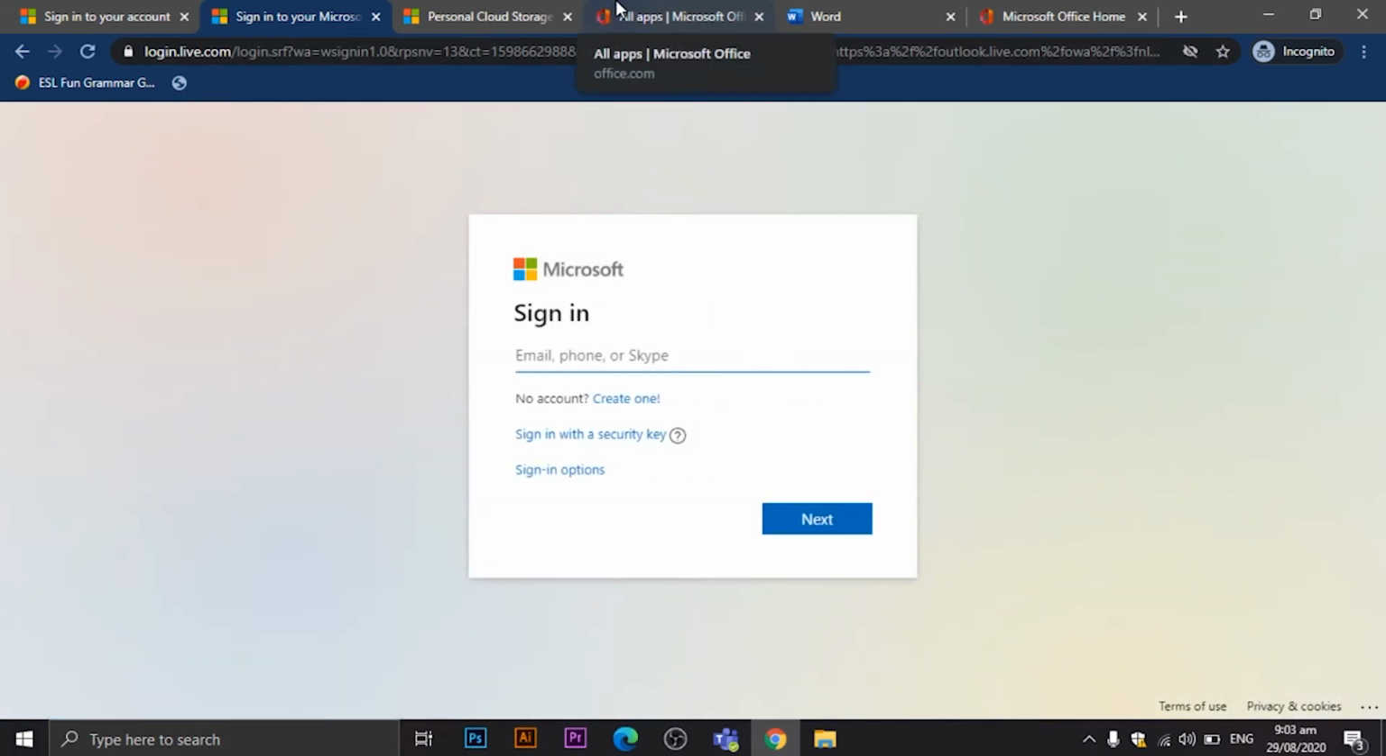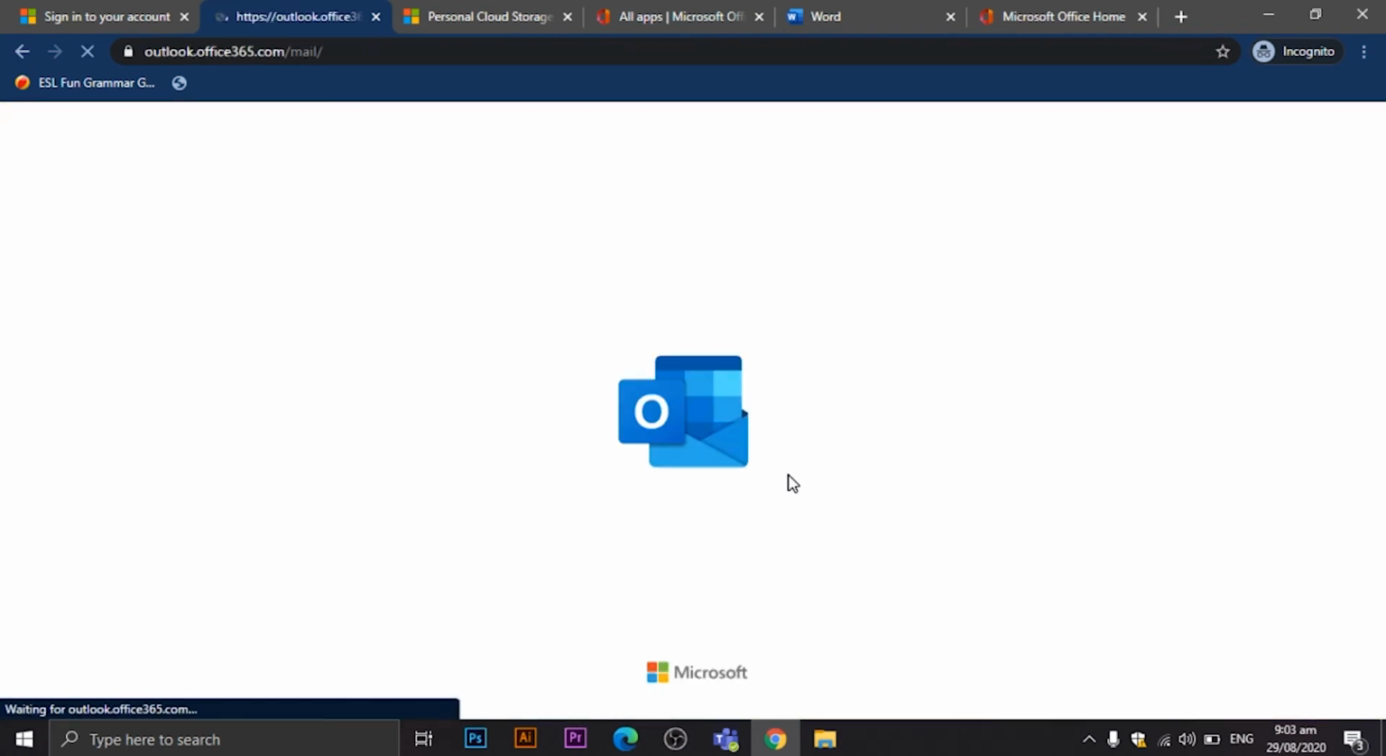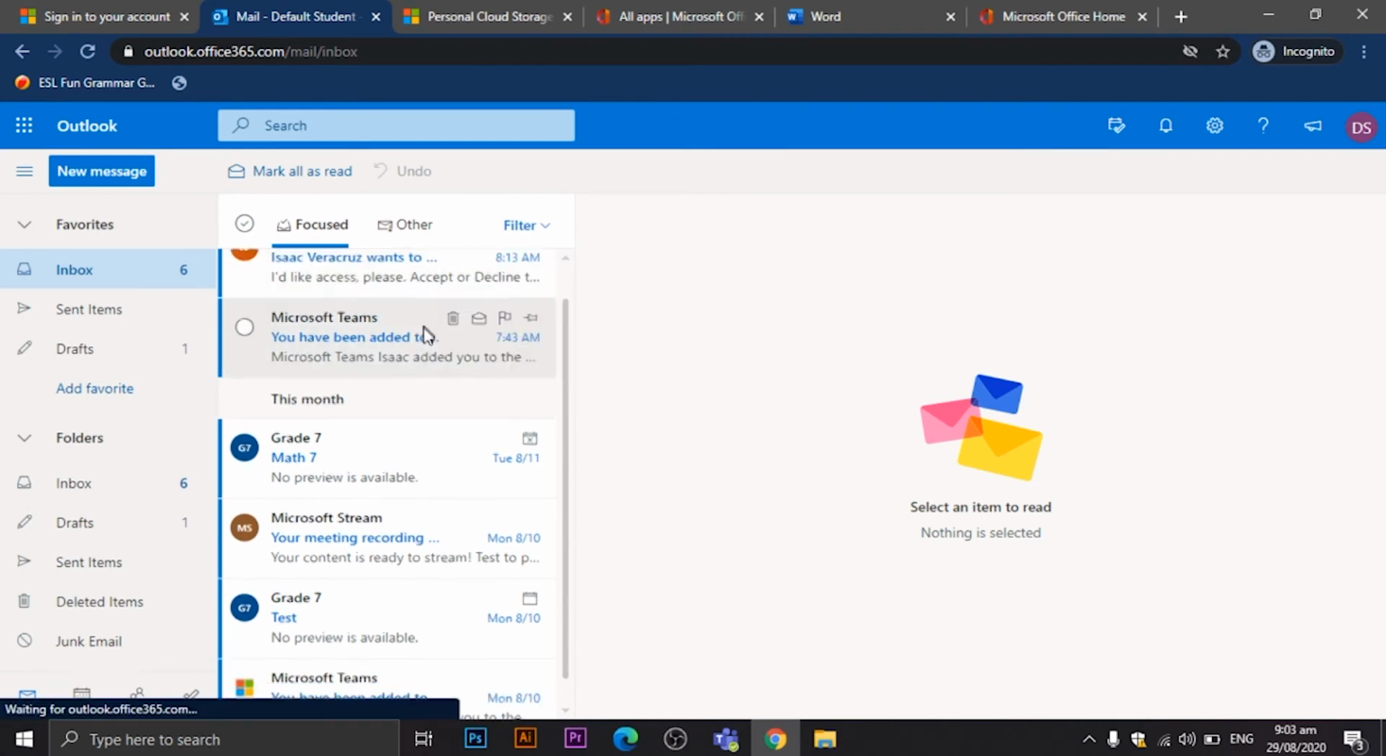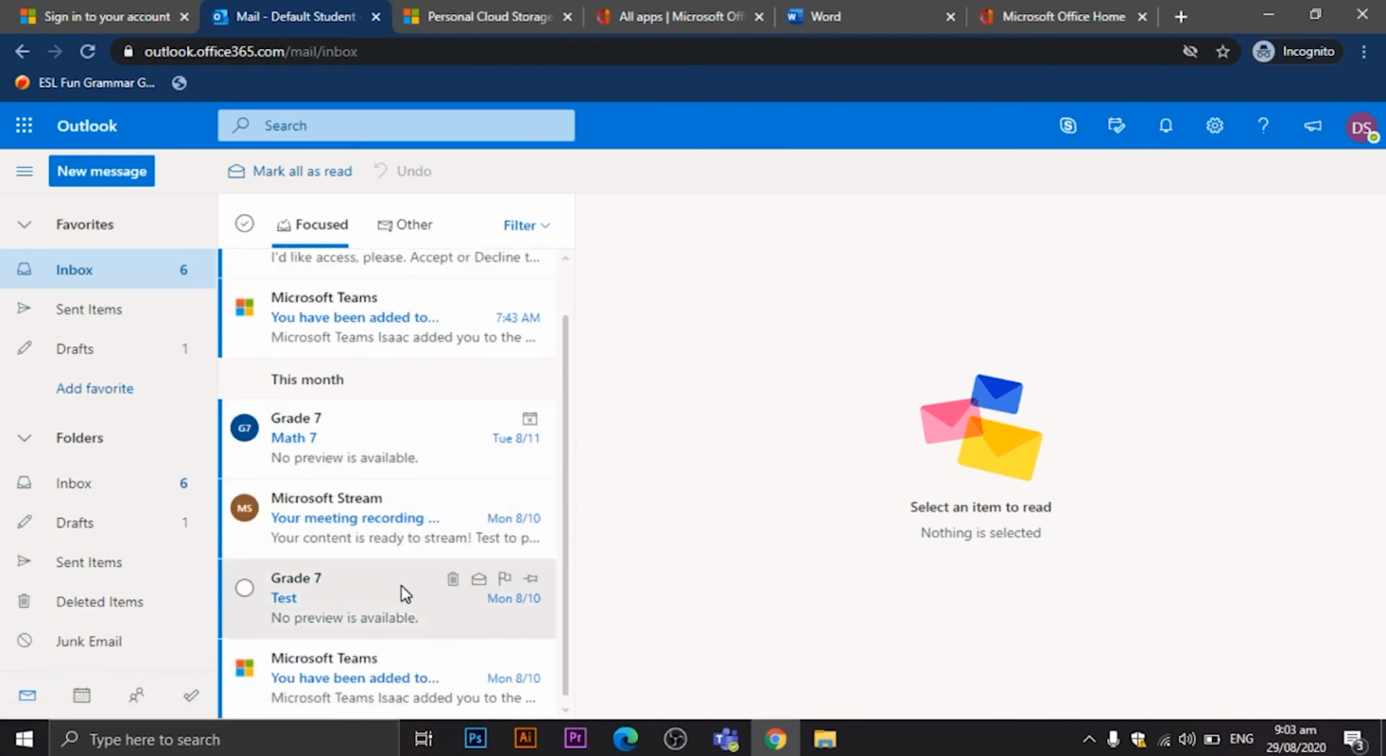Same procedure, same account po. Just log it in. Go with next. Okay, and here you will see your inbox in which messages will be sent to you, possibly by your classmates, by your teachers, and with the other accounts that we are using.